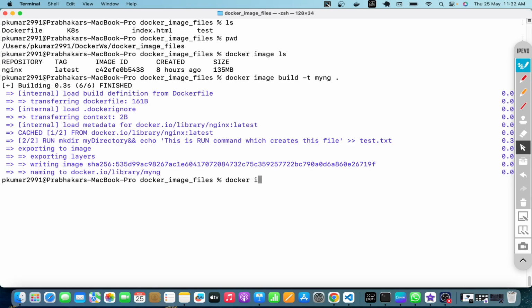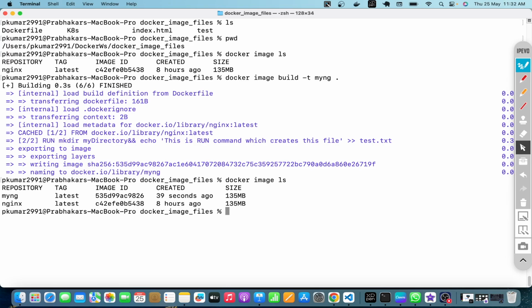Let's see docker image ls. If you want to let others use your image, you can push this image to Docker Hub and people will use that. We will also see that in upcoming lectures. Let's run a container: docker container run --rm -it, and then we provide the name of the image, my ng.